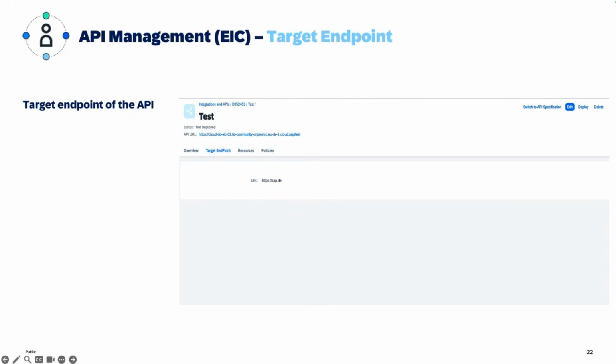Here we zoom in on the target endpoint configuration with Edge Integration Cell. The endpoint defines where the API will route the request, typically to a backend system or microservice of, for example, a local application. Even in edge scenarios, you retain full control over routing logic, security, and transformation policies, all managed within familiar SAP tooling.